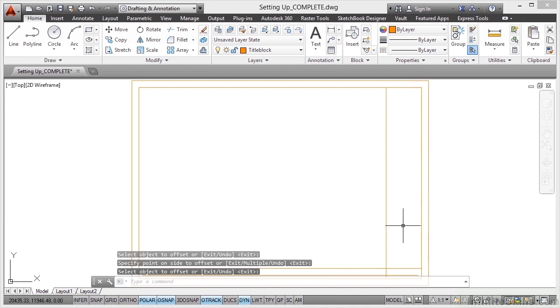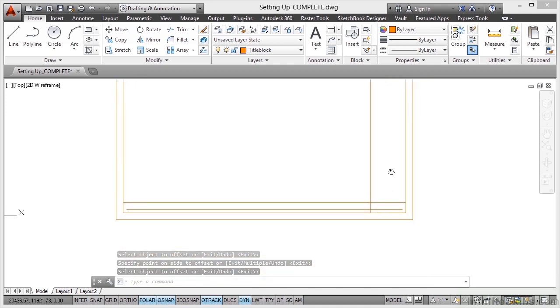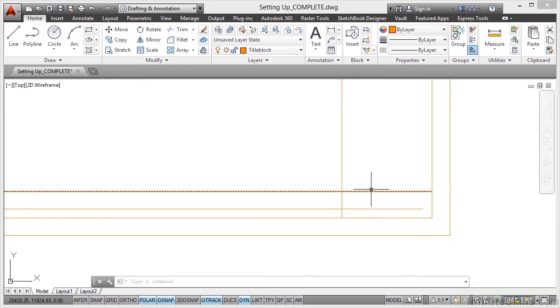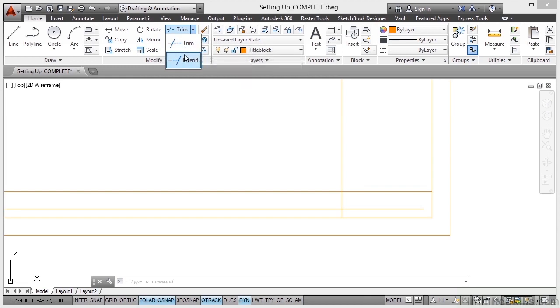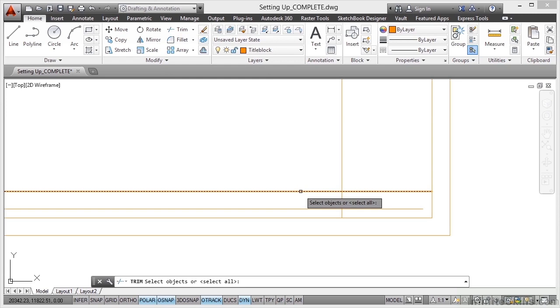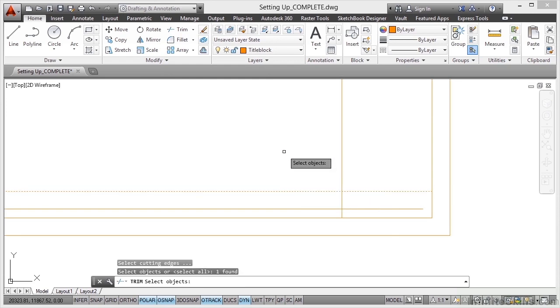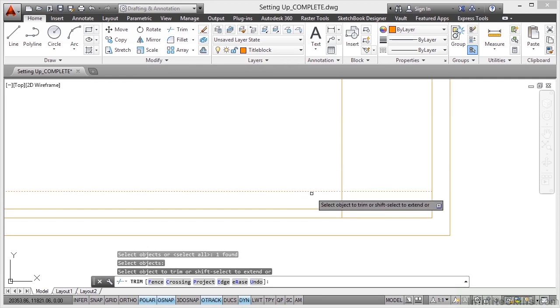Now using zoom and pan, let's pan upwards first and zoom in on the bottom right corner. This vertical line here intersects this horizontal line here, but I don't want this part of the vertical line in this box here where I'm going to place some text. So modify panel again, trim. Make sure you click on the down arrow because trim and extend look very similar. Click on trim, select this line as your cutting edge by left clicking on it. Then you can right click or press enter to confirm. It then prompts you to trim. You pick on that part of the line there that you don't want, trims it back, press enter to finish.